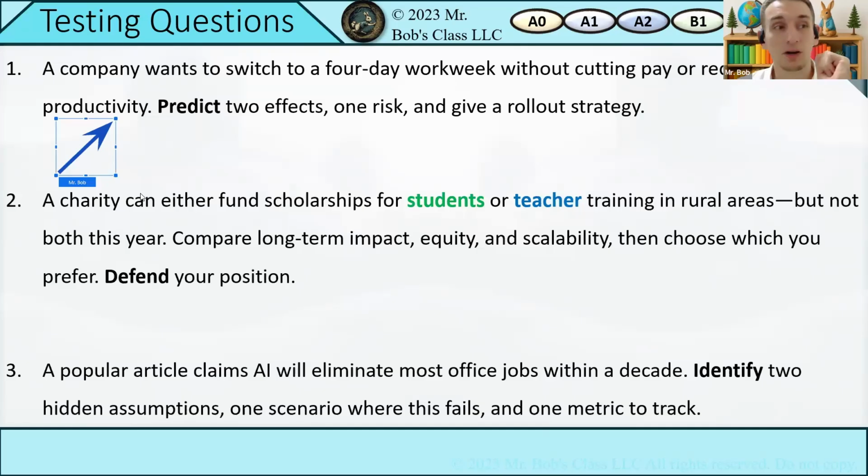One risk to be aware of, well, there can be many risks. Some productivity might slip for a few days or weeks. Some schedules might be difficult to balance. Some employees might work on Friday, some might work on Monday. That could be a little bit of a problem to juggle all those schedules.